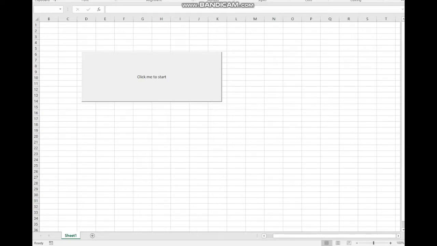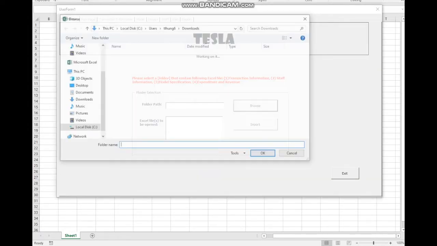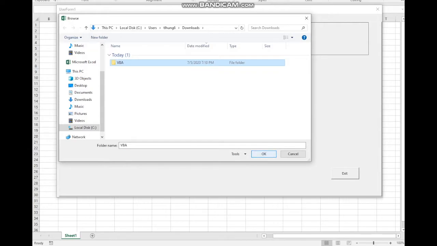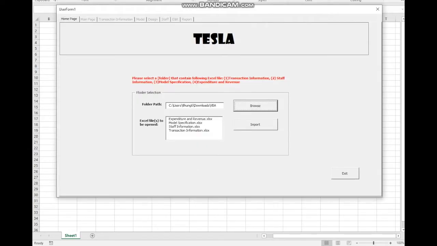Welcome to the Tesla VBA interface. This video will show how the program works. First, you can click to start the files, for example VBA files, and click import.